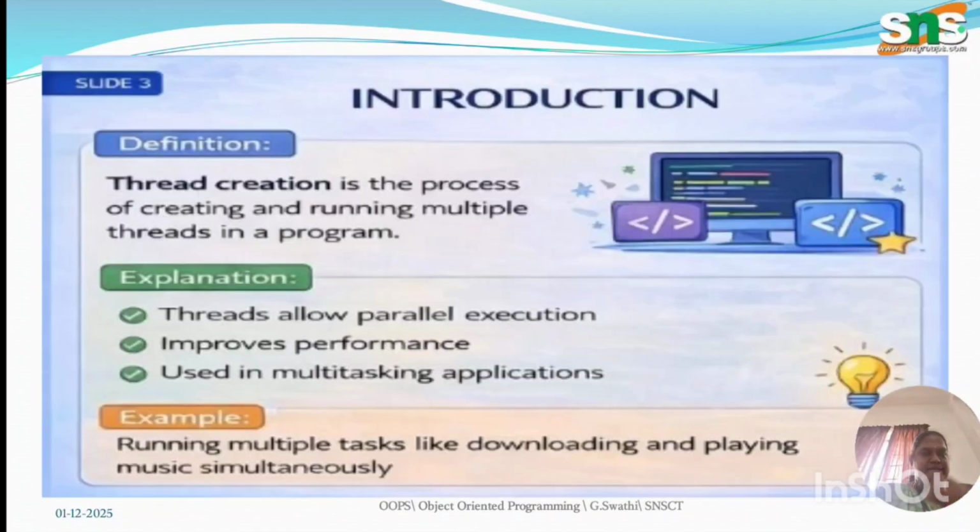First topic is an introduction. Thread creation is the process of creating and running multiple threads in a program. Explanation: threads allow parallel execution, improve performance, and are used in multitasking applications.